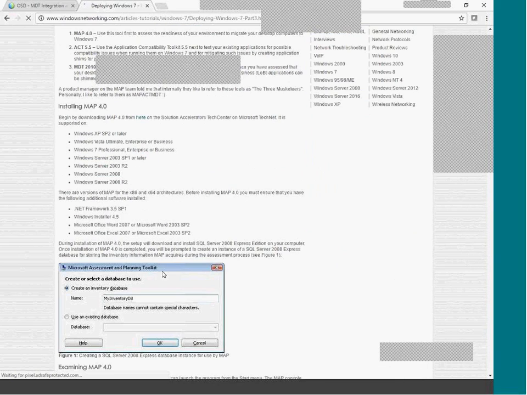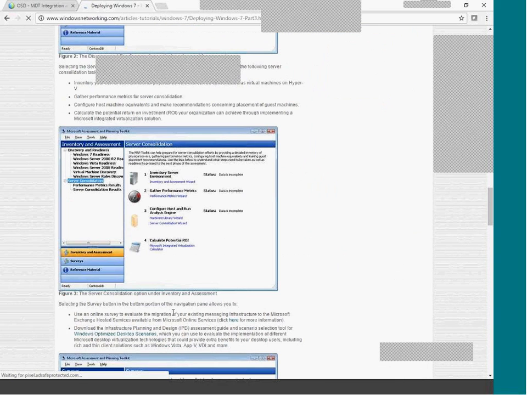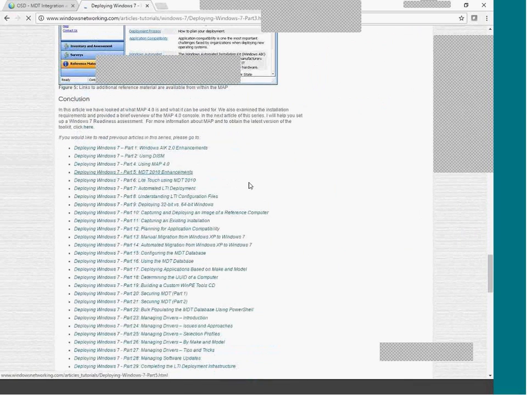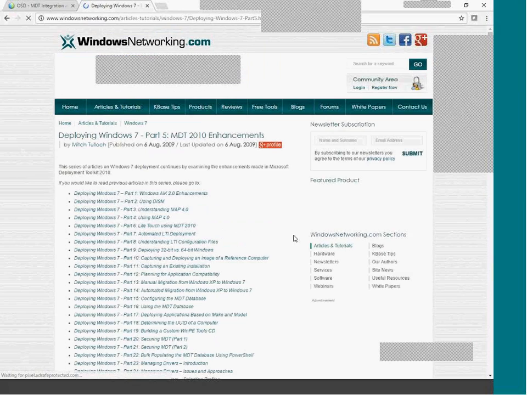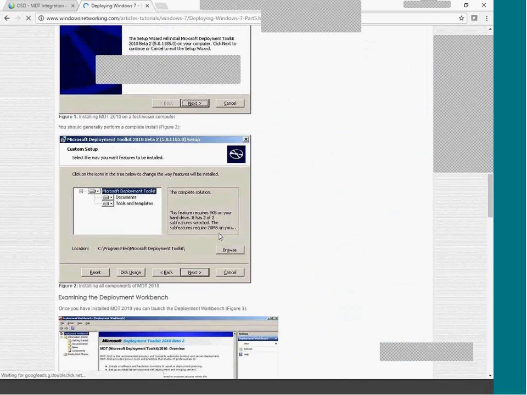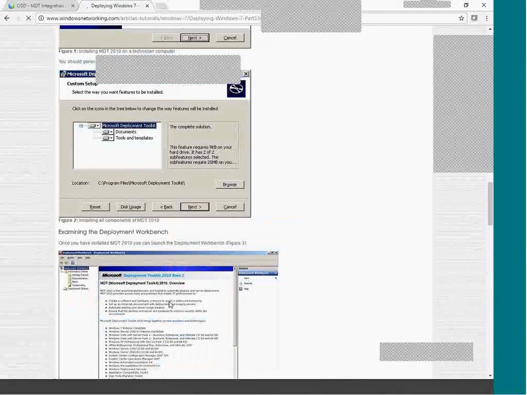And this is the server. How do you do all these options? We need to go through MAP for now. With the MDT 2010 enhancements, these are just features. He's talking about what I've explained here, how it looks, and how you install it.